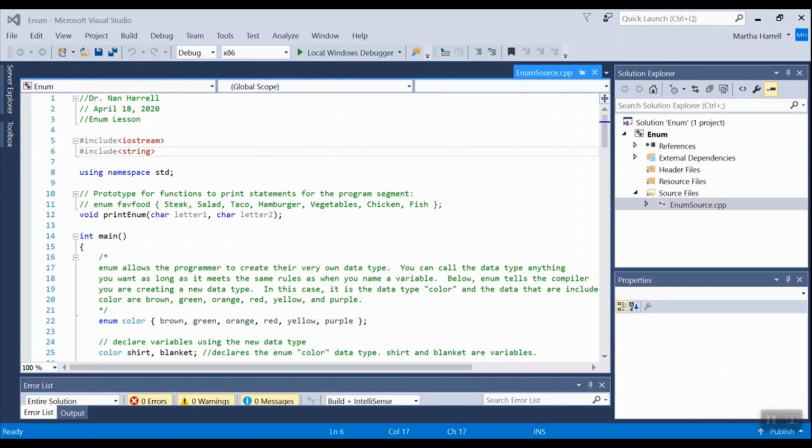Hello class, I'm going to teach you about something called enum. Enum allows a programmer to create their own data type. You know how you have data types that are integers or strings or double or float? Well, now you could create your own data type. So when you do that, you can create your own lists. And the command you use to create that data type is called enum.